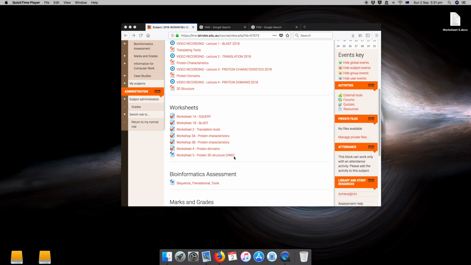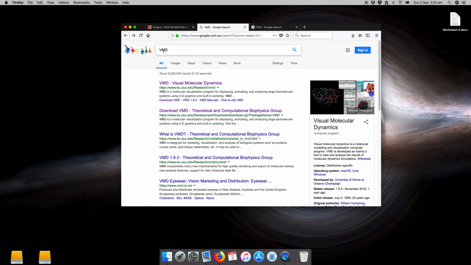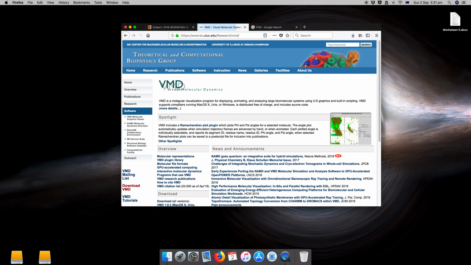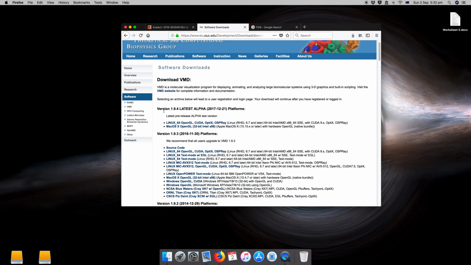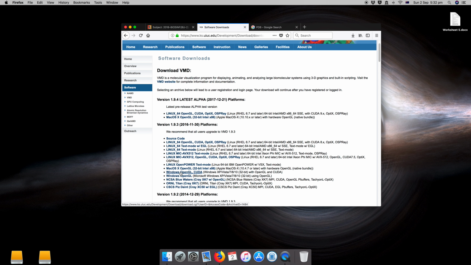Now, this is free software. You can download this software on your own personal computers or laptops. It's compatible with both Mac and Windows. So if you go to Google and just Google VMD, click on the first option, scroll down, download VMD. You can see that there is version 1.9.4, which is the latest alpha. Don't use this one yet. Use 1.9.3. You can see that there is the option for Windows and also Mac OS.